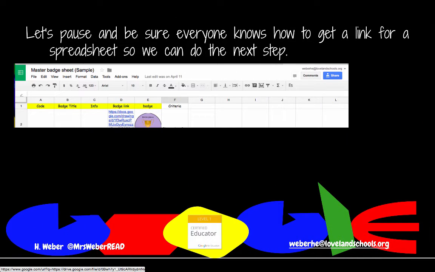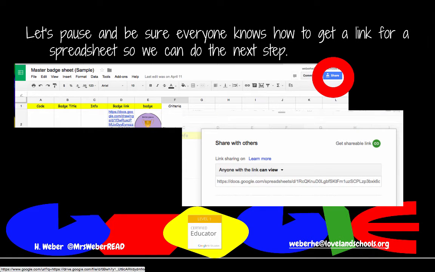Now, I'm going to pause just for a second because I want to make sure everybody knows how to get a link for the master spreadsheet, because that's going to become critical in our next step. So if you tab back to your master badge sheet and you see your blue share at the top, click that. Depending on how your settings are, you might already get "anyone within your organization can view," or you can make changes by clicking a shareable link. You want to copy that link because we're going to need it to link up our master sheet to our student sheet. So go ahead and get that link and copy it.